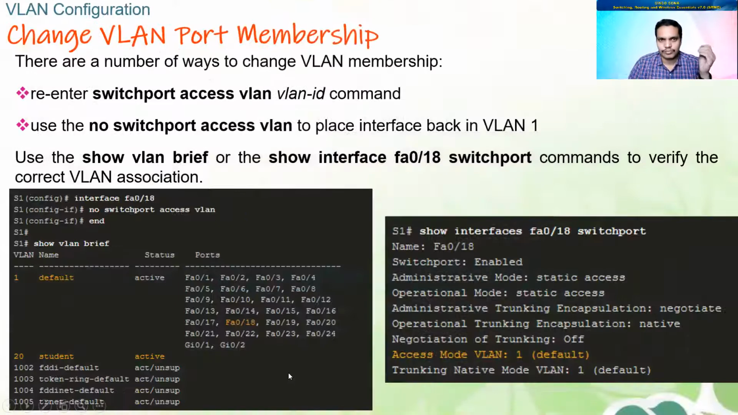Okay. So what if you want to change the VLAN port membership? That means you want to change it to something else. You can simply do that by typing in the command switchport access vlan and changing the number. That's all. So earlier you typed in VLAN 20, but now if you want to change it to VLAN 30, you can do that by simply re-entering switchport access vlan, and rather than 20, which you entered earlier, you just type in 30.